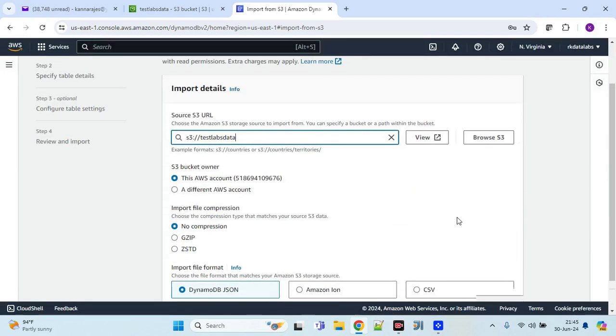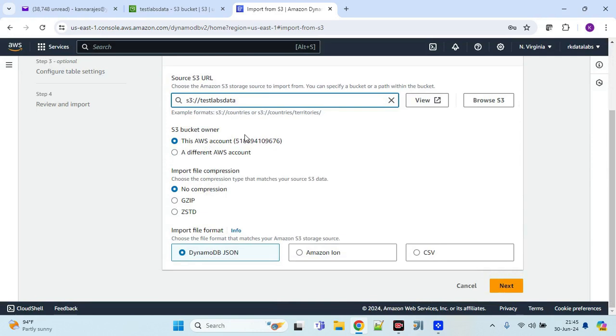That's it. So now if you go down, you want to mention the bucket owner. Of course, this bucket is held within this same AWS account, so let's not worry about this. And it will be asking whether you have any compression enforced on the file where the bucket is having the source file. We don't have any compression, that's why I've given no compression.